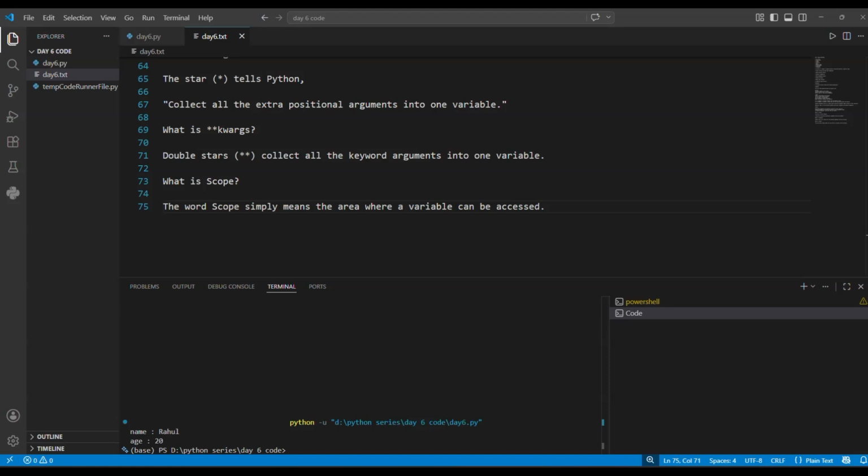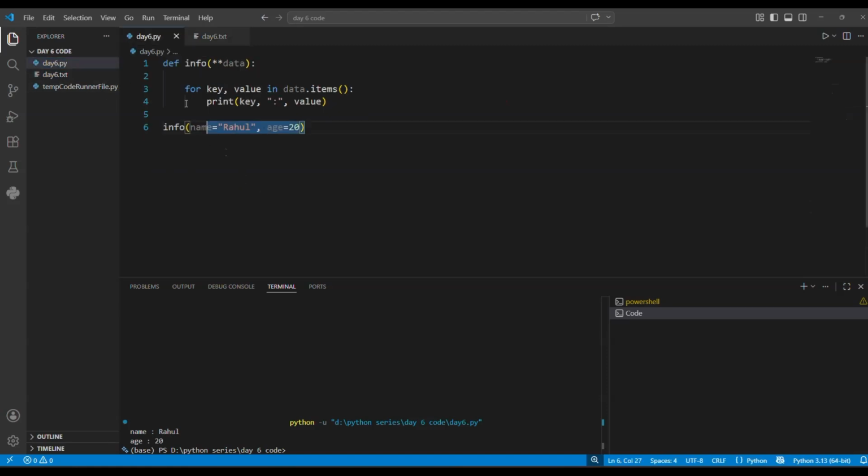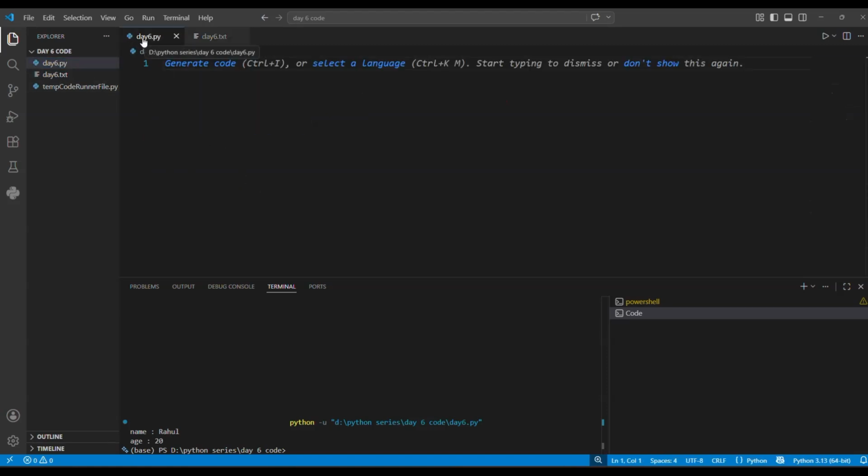Think of a scope like the boundary of a room. Some things are available only inside one room. Some things are available throughout the entire house. Variables work in exactly the same way. In Python, there are mainly two types of variables: local variables and global variables. Let's understand them one by one. First is local variable. Let's remove this and write the topic, local variable.